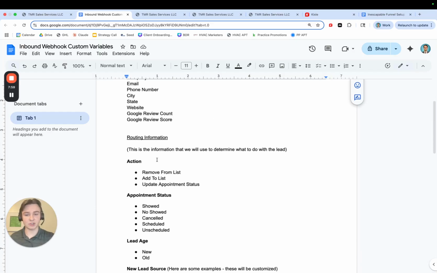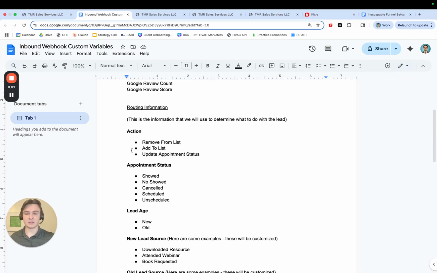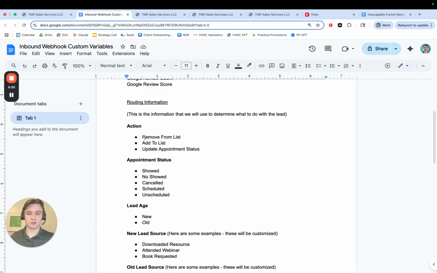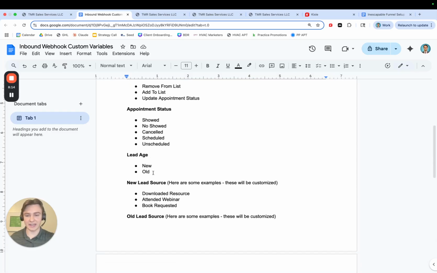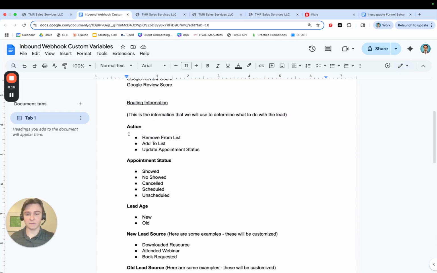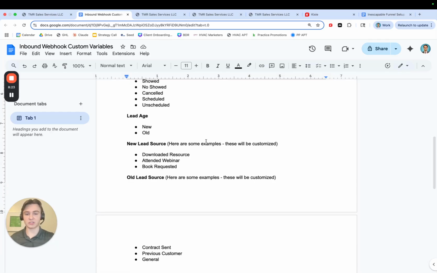Then the routing information, this is what we will use to determine what to do with the lead. So we'll have custom variables for each of these: the action to remove from list, add to list, or update appointment status, the appointment status, the lead age. So all of these will be set. These are the exact values that we need you guys to set up for this. For the new lead source or old lead source, these will be customized.